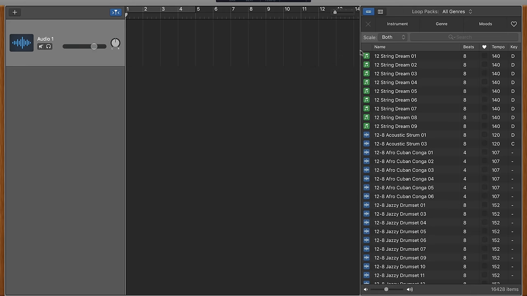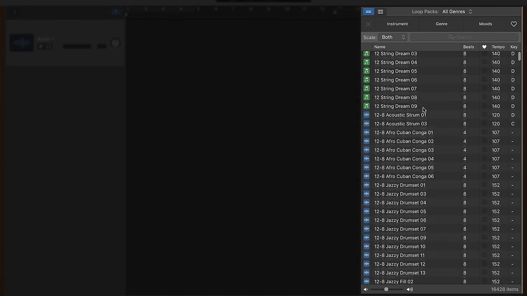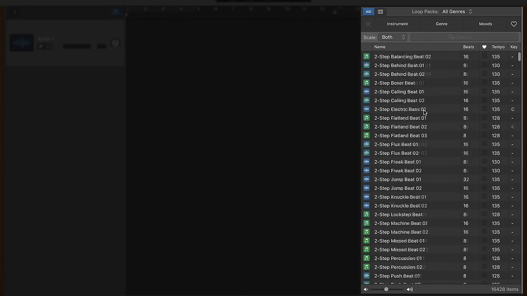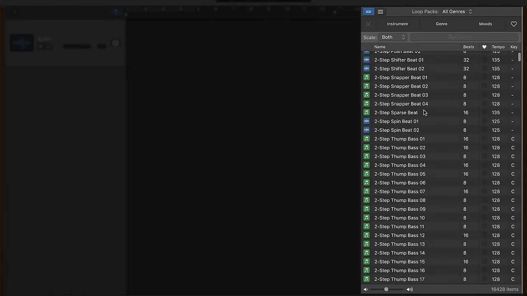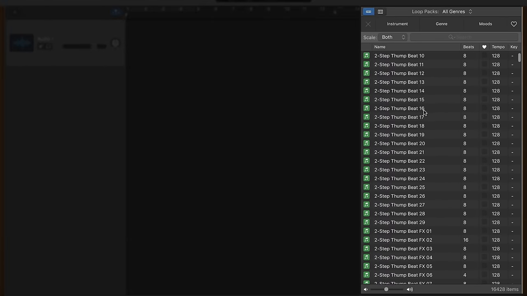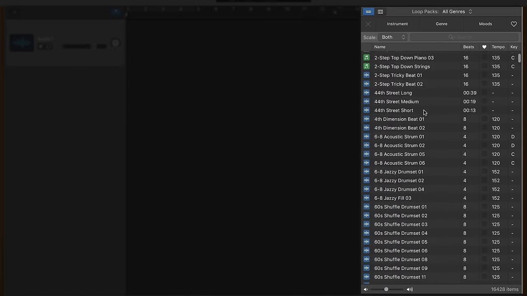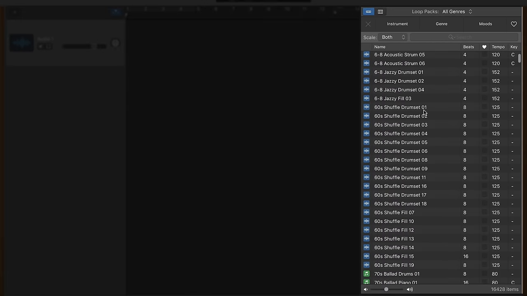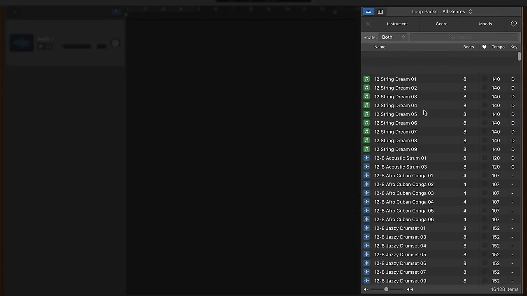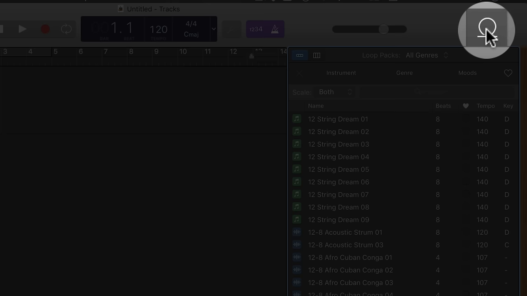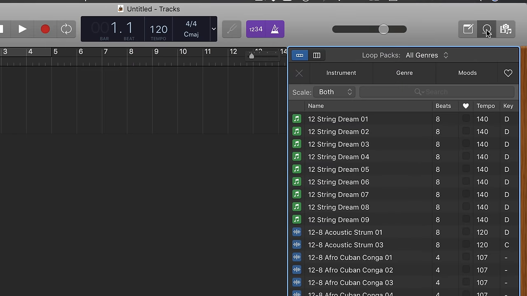GarageBand has a huge library of pre-recorded snippets of audio that you can use in your projects called loops. There's a built-in loop browser that you can use to search for your loops using filters like genre type, instruments, and even the key that the loop is in. Click on the loop icon in the top right of the GarageBand window to open the loop browser.